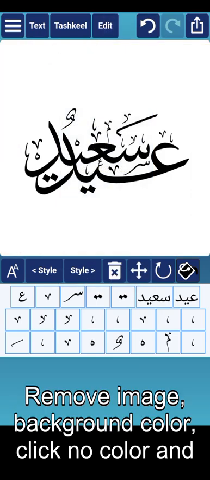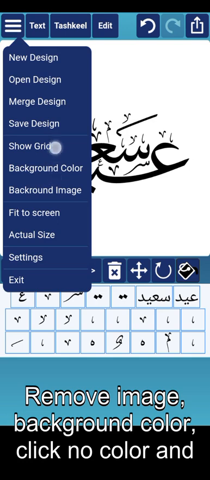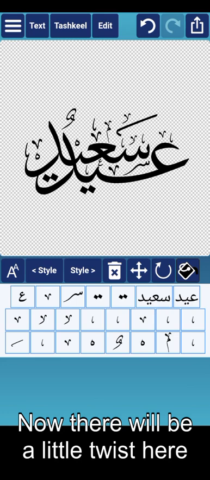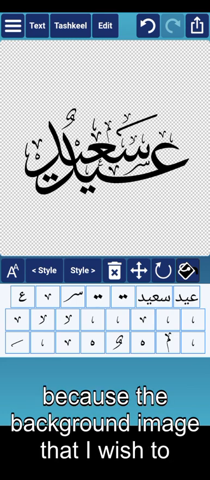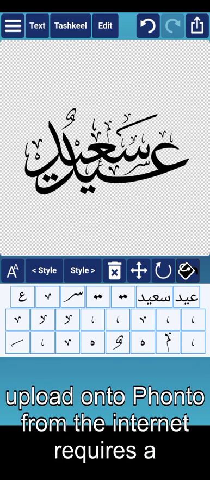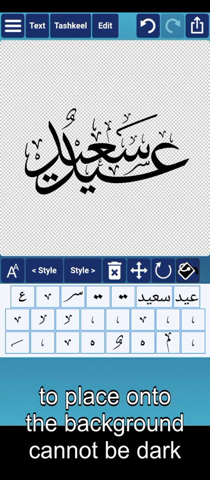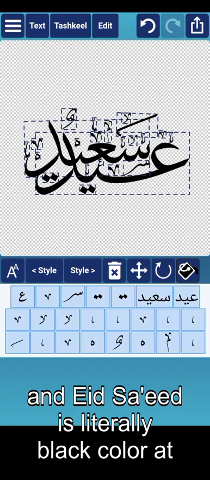Remove image, background color, click no color, and then click apply. Now there will be a little twist here. Because the background image that I wish to upload onto Fonto from the internet requires a brighter color, like the stuff you're going to place onto the background cannot be dark. And Aidun Saeed is literally black color at the moment.